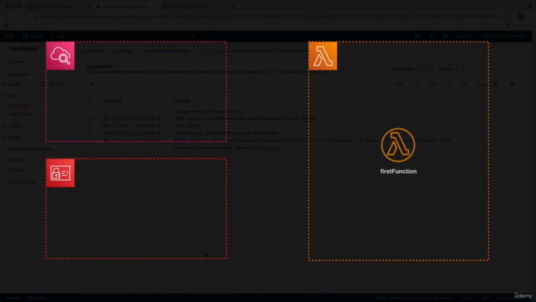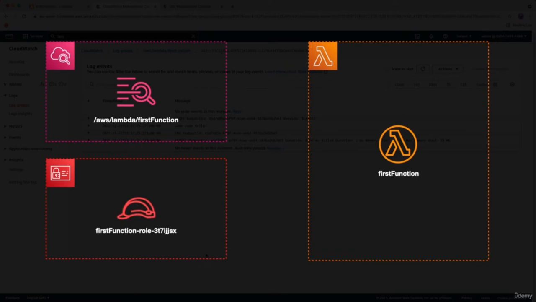Let's do a little recap of what we have learned here. When we created the Lambda function, the AWS Management Console also created a CloudWatch log group and an IAM role with it. The role was automatically attached to the function, and that's why the function is allowed to write logs into CloudWatch. The role can consist of multiple policies, but our role has only one policy attached to it. And that policy is allowing the Lambda to send logs to CloudWatch.